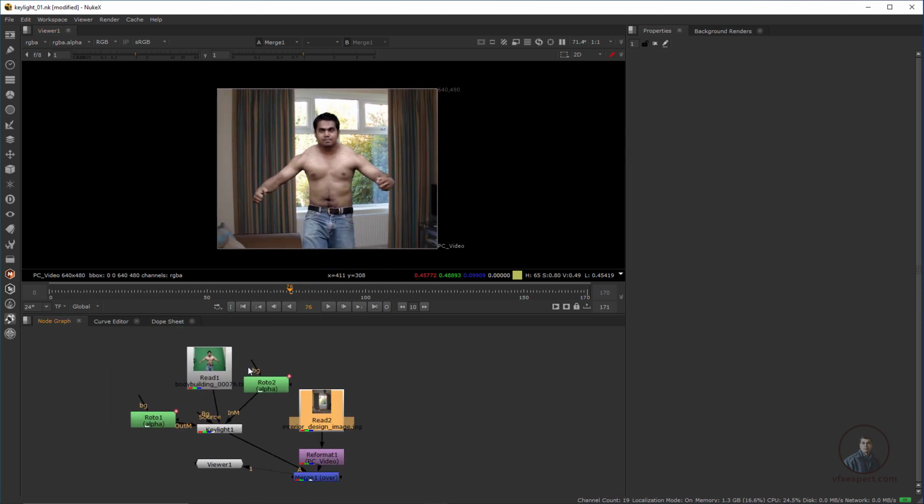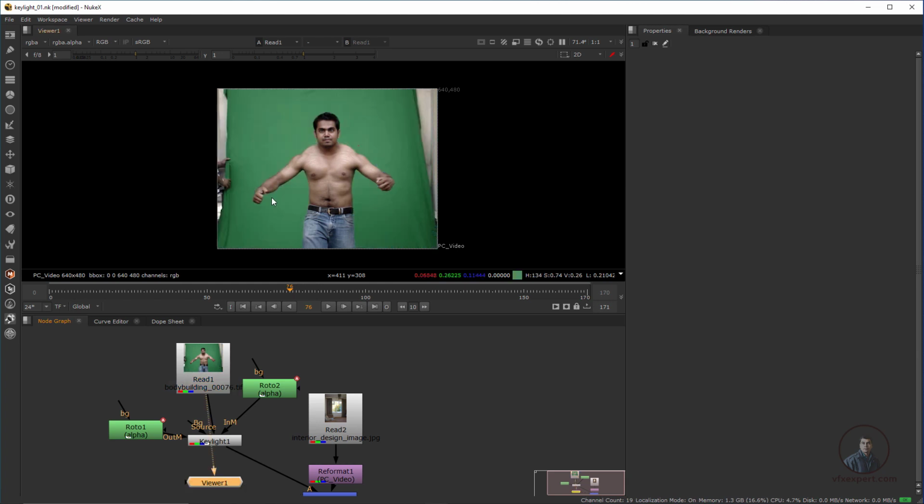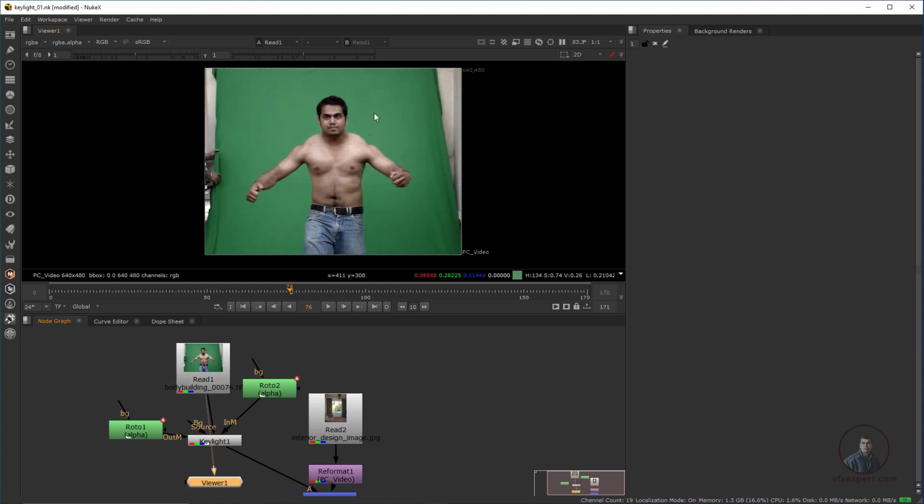But actually in chroma removal we can't create a perfect matte with a single keyer or a single key light. So for creating a perfect matte we have to use multiple keyers or key lights. After this we will create a final matte, then we will compose our shot. So now we are going to see how we can create a perfect matte with the help of multiple key lights.